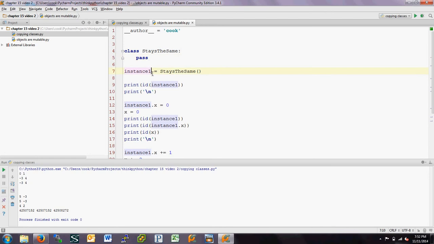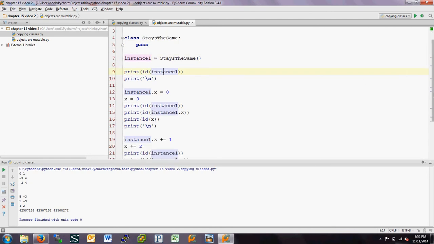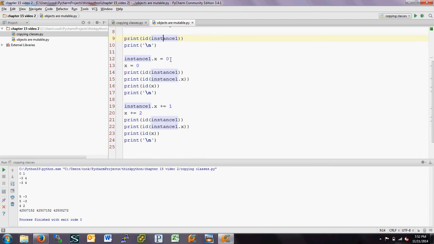And I'm going to instantiate that as instance 1, print the ID for instance 1. And I'm going to declare instance.x to be 0, and I'm going to declare a new integer x to be 0. And there's going to be a little surprise here. So you shouldn't think of these two things as being the same x.